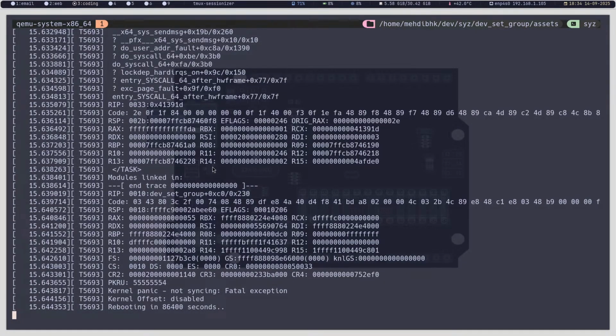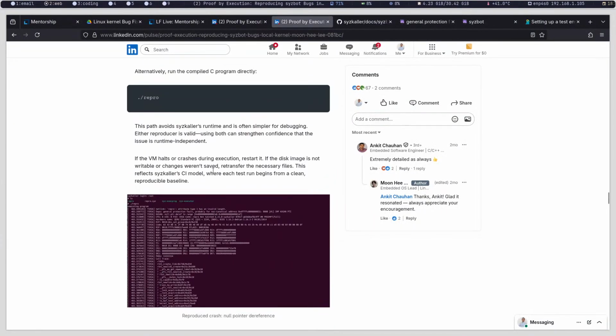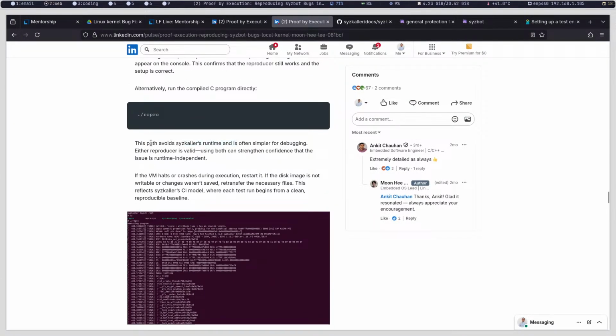Okay, so this path avoids syzkaller runtime and is often simpler for debugging. Yeah, it is simpler. Either reproducer is valid. Using both can strengthen confidence that the issue is runtime independent.